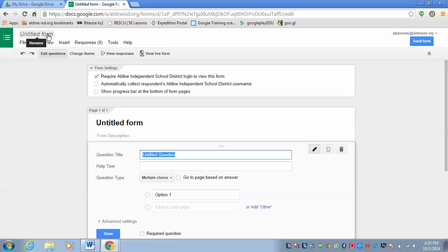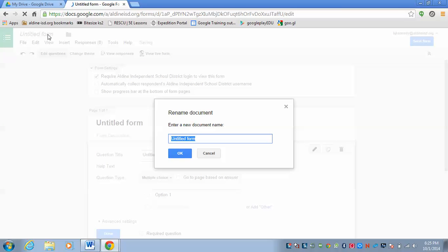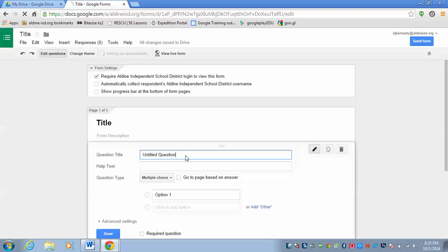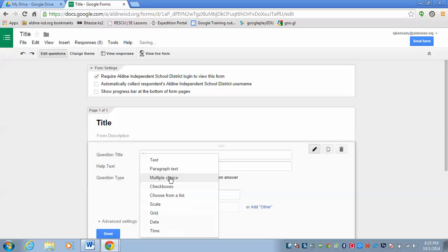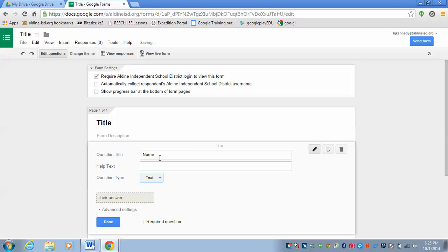And then here you can title it. Just click on the untitled form. Title it whatever you want, and click OK. Very important, your questions go in the question title. Your first question needs to be name so you can identify what student is submitting it. Then you need to change the answer to accept a text response.